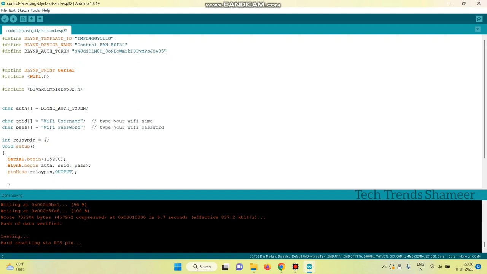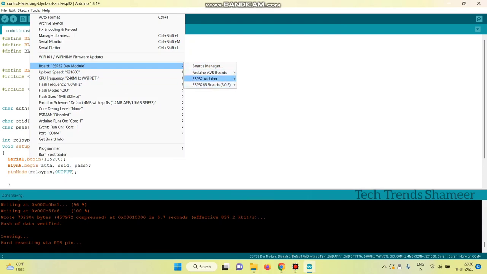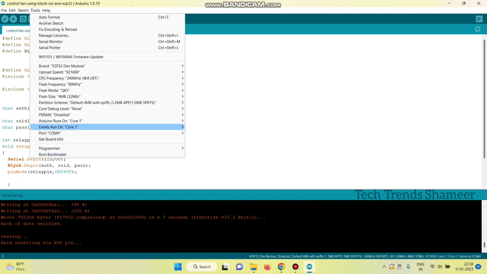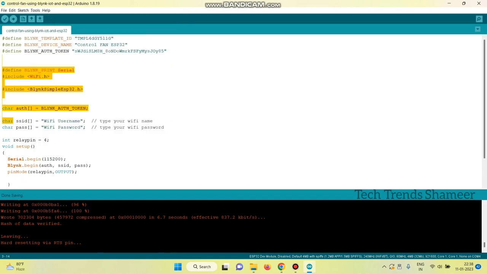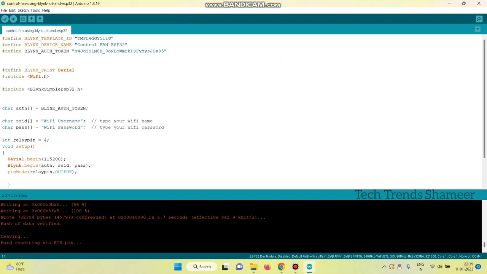And now select the board from tools, board ESP32 Arduino and ESP32 dev module. And then select the port. Now click this arrow button and upload the program to the ESP32 board. Now the program is uploaded.